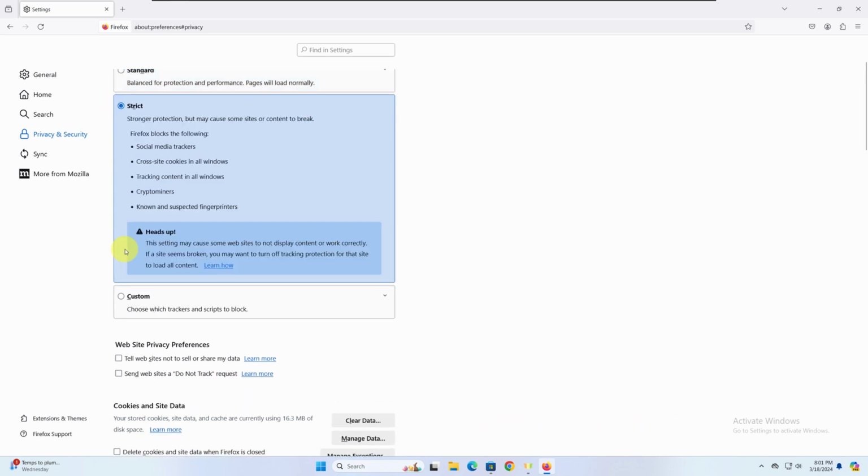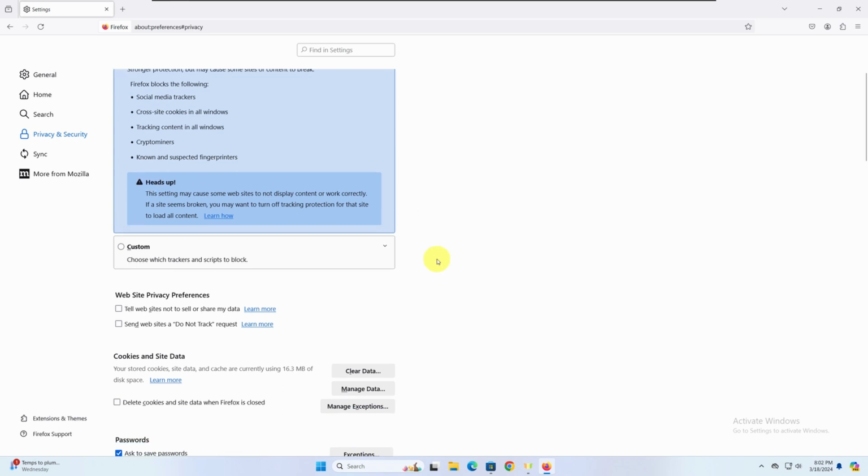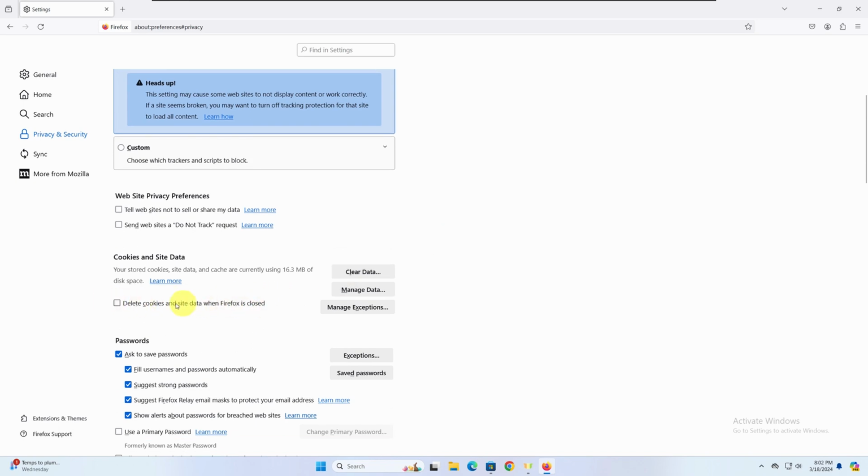This beefs up your defenses by blocking trackers from following you around the web, and also prevents crypto miners and cross-site cookies. But why stop there? Enable delete cookies and site data when Firefox is closed. This ensures no pesky cookies stick around after your browsing session, keeping your online activities private.